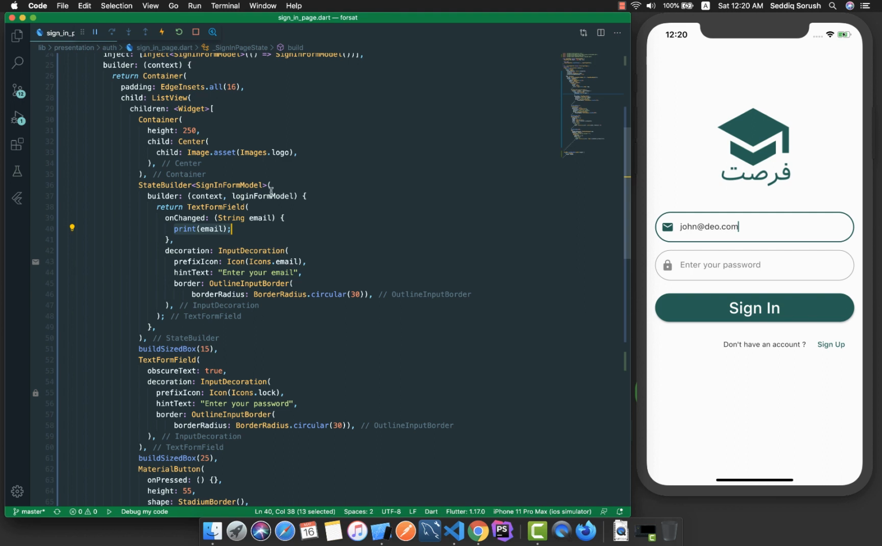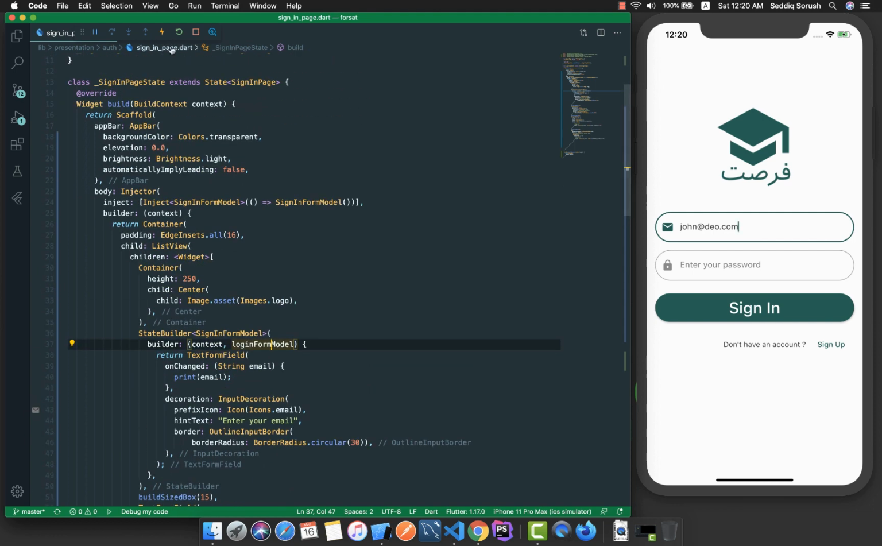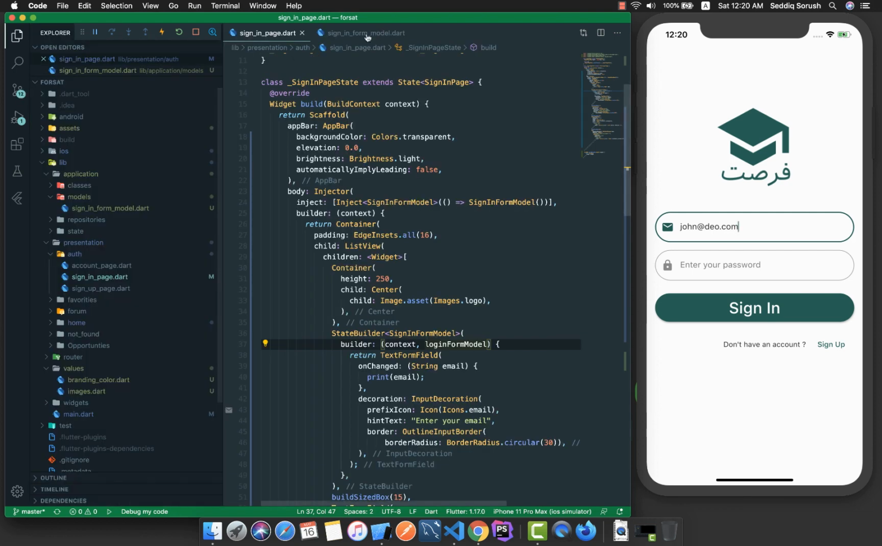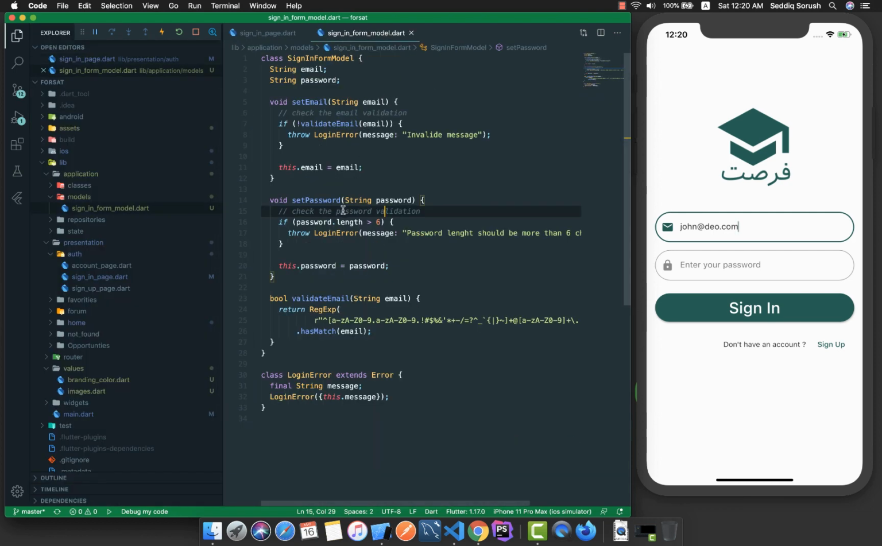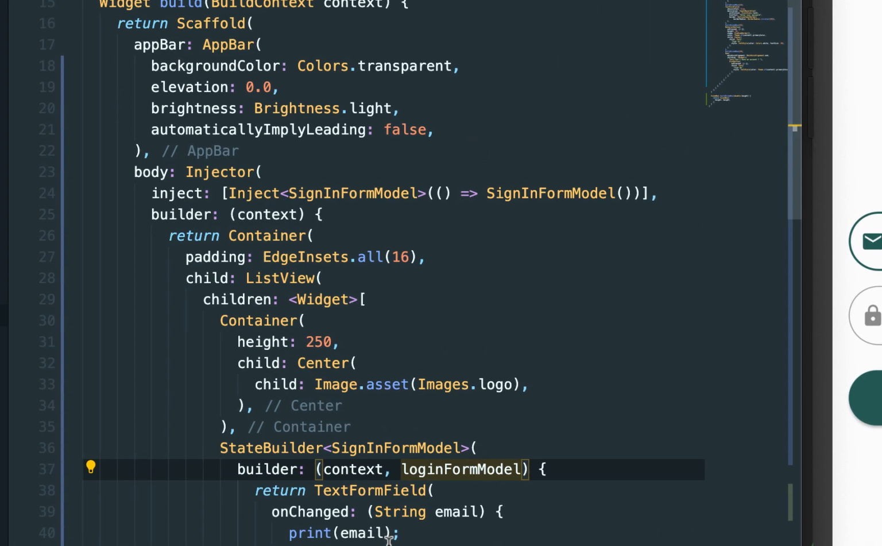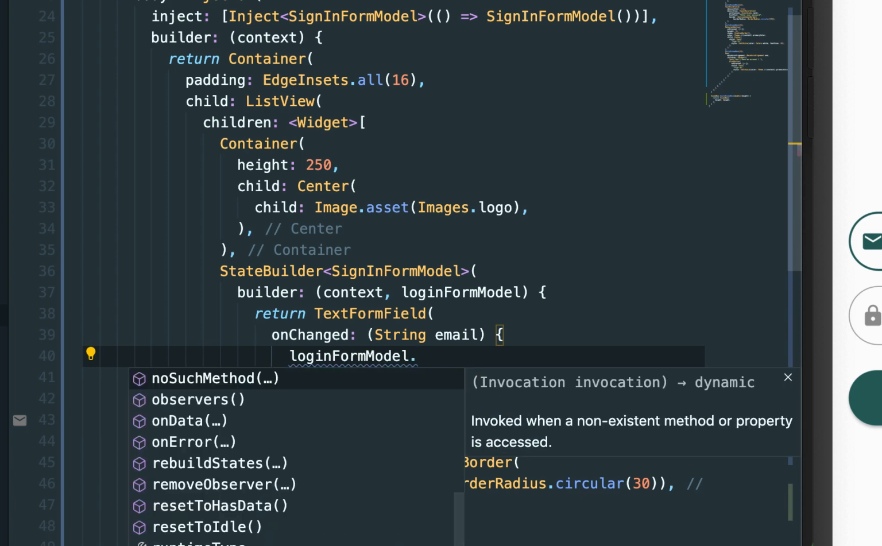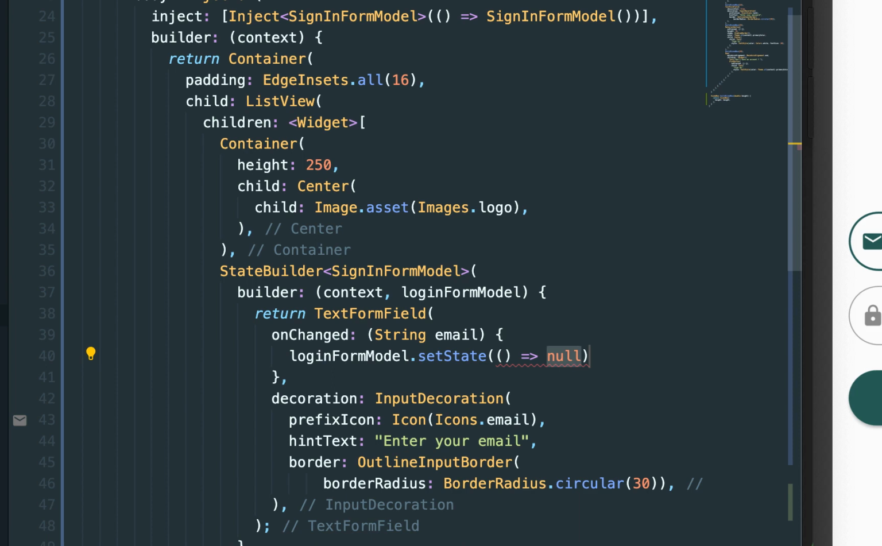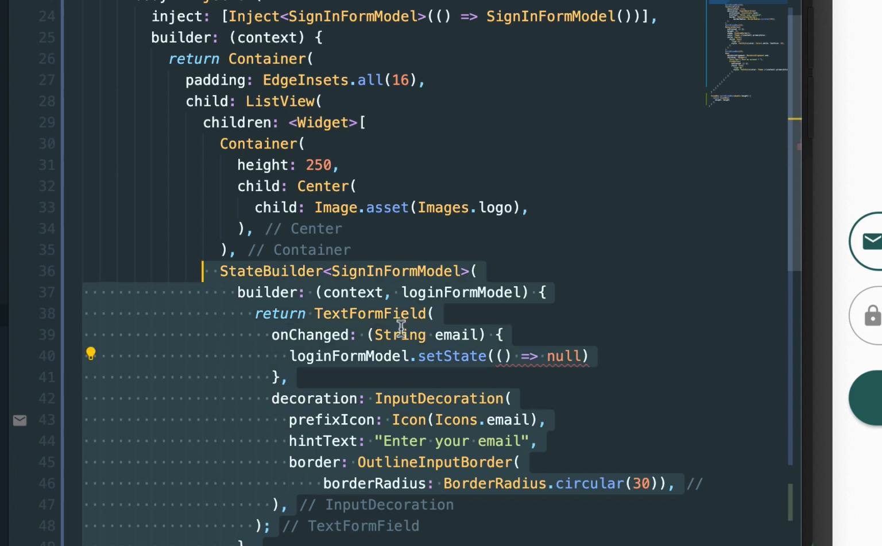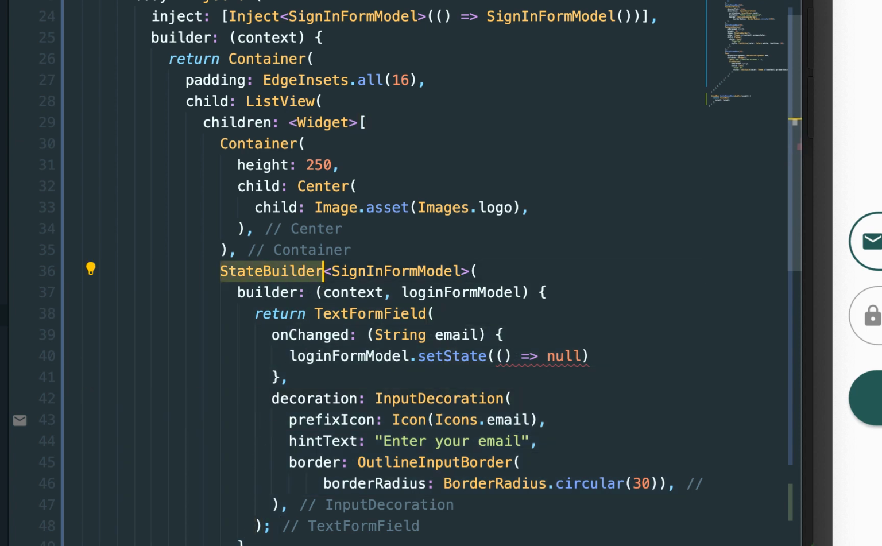So what we can do is use this login form model, basically the sign in form model that we have. So right now it is not here, it's here. So we have the sign in form model, and we can access it and we can set the email. So let me do that. Here inside this onChanged, I am going to call that login form model, and this login form model hopefully has a setState, and this setState will only change or notify about these changes within this state builder only.